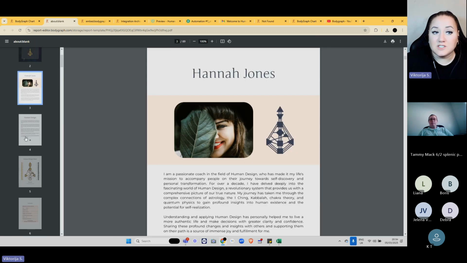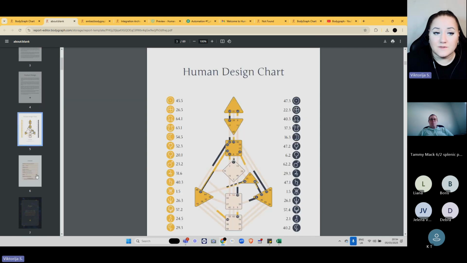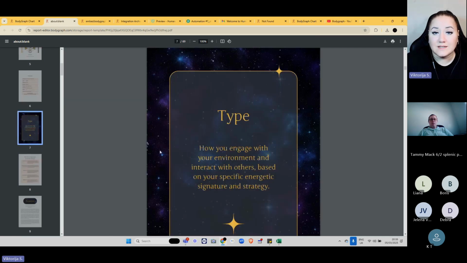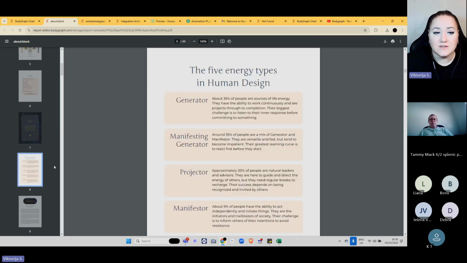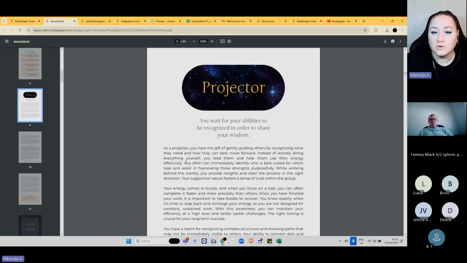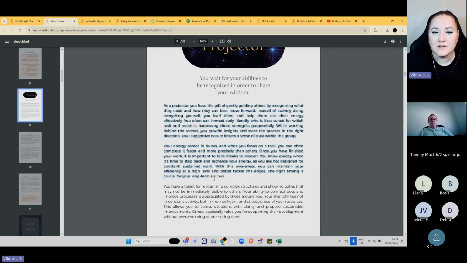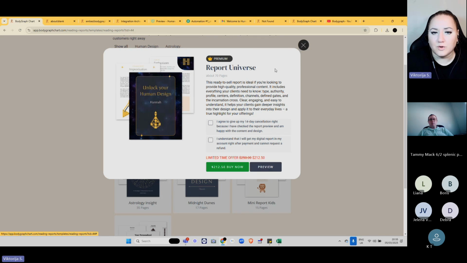And don't be discouraged by the design of the report, because I said this is fully editable, so you can completely change the backgrounds and everything to match your actual branding. But you can see some pages with the content here to see what the report includes.